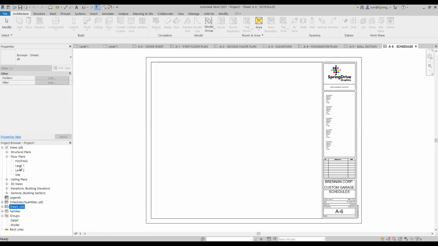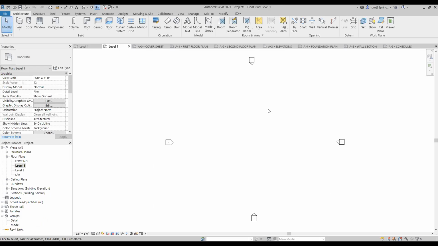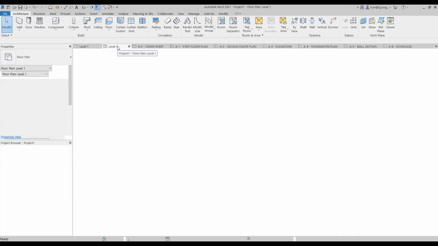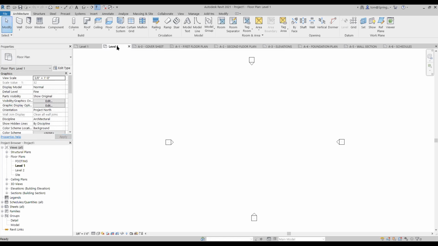So back to level one. With level one right here, this is my existing one, and this is the one I'm going to draw. I'm going to draw the same thing right on top of here. So going into here, I'm going to draw my object right inside here.